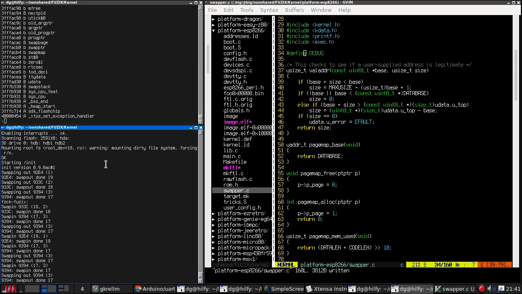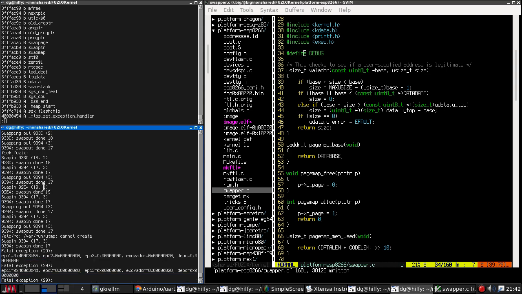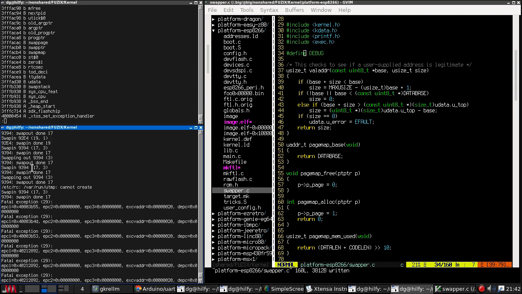So here you can see it do all the swaps in and out. So init, this will be sh, Fuzix. Back to Fuzix rather, back to sh, the next binary, back to init, etc., etc., etc., until eventually we get to this one where we're trying to swap in process 3, which here has been swapped out, and then it falls over.